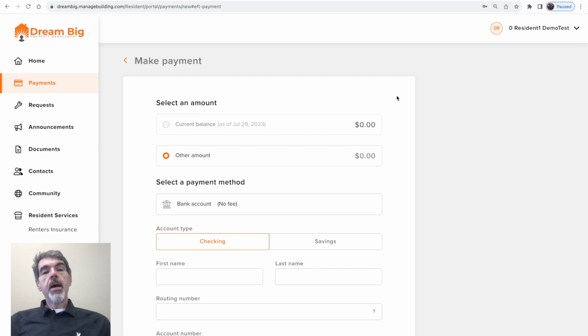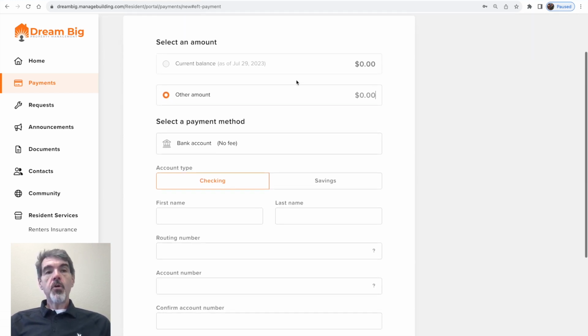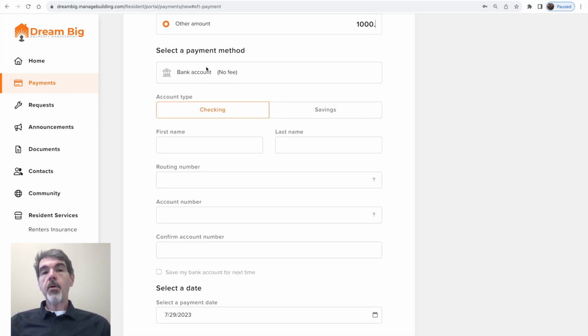So in order to make a payment, let's start here. You're going to choose an amount to pay, and the amount that would be due will be indicated here. By the way, we are not set up to take partial payments. So if there's an amount due, when you make a payment, it's got to be the full payment. So I'm just going to put in an amount here. We're going to use the bank account as the option.